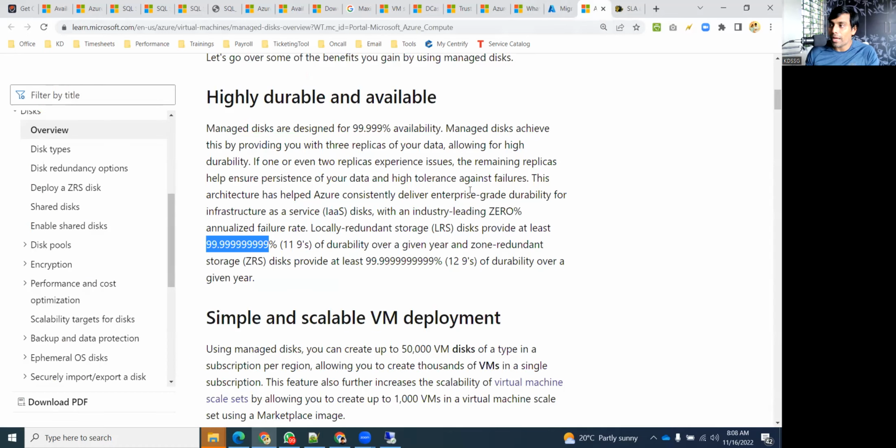But to be on a safer note, LRS, locally redundant storage, meaning 3 copies in your different racks, will give you 11 nines availability. And if you go for zone redundant, in 3 separate buildings, it will give you even 12 nines availability. So what else is the reason for not going to managed disks? We all should recommend managed disks, not unmanaged disks, for one reason: availability. Can we move on to the next point?